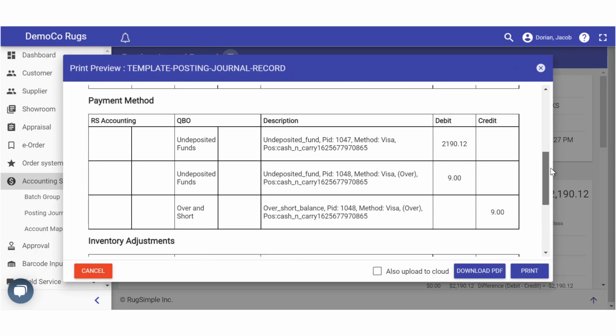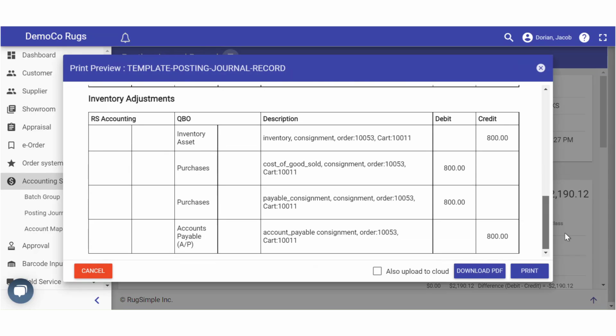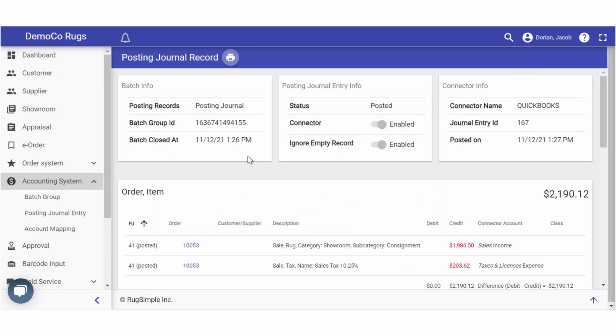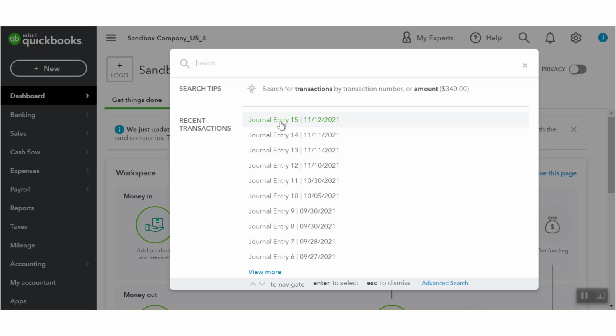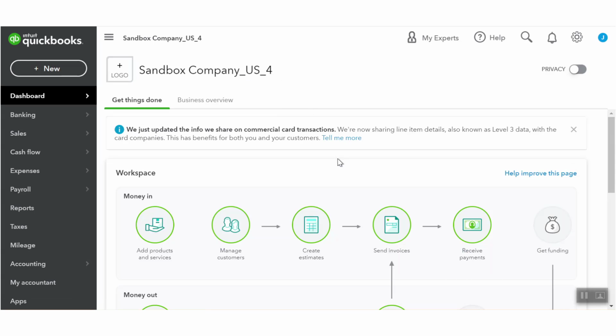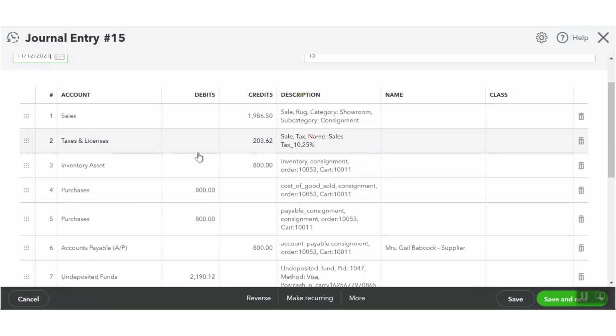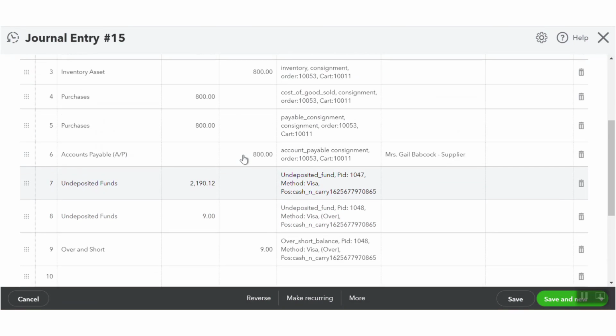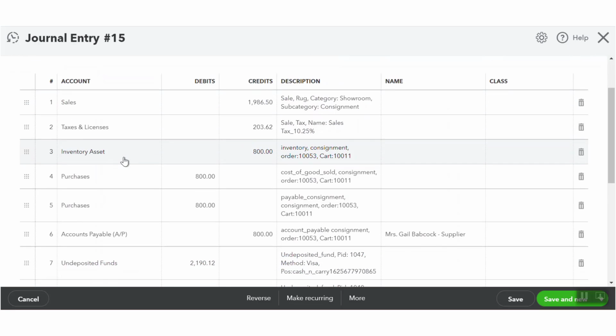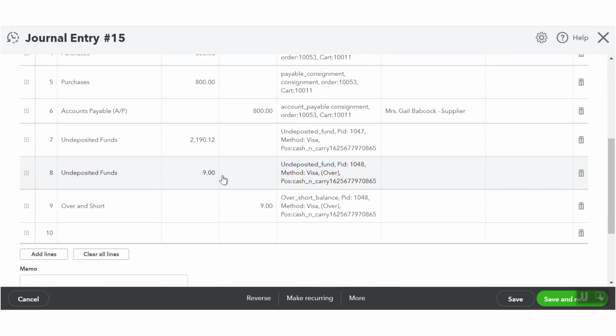So now when I look at my posting journal, this is just a representation of what is on the screen. So this all looks good. And if I go and take a look at my QuickBooks, this is my sandbox that I'm using for my demo account, I can take a look at the most recent journal. And you can see that everything comes in here as it should. Over and short, $9. Undeposited funds, $9.